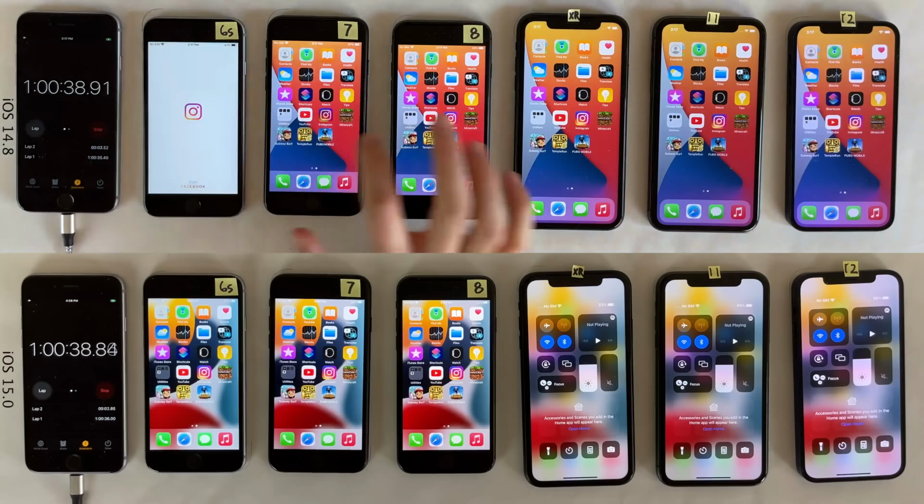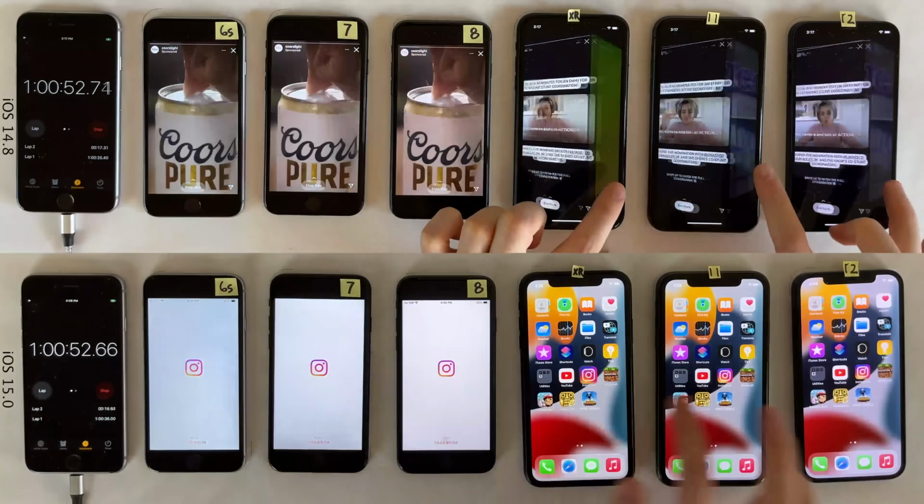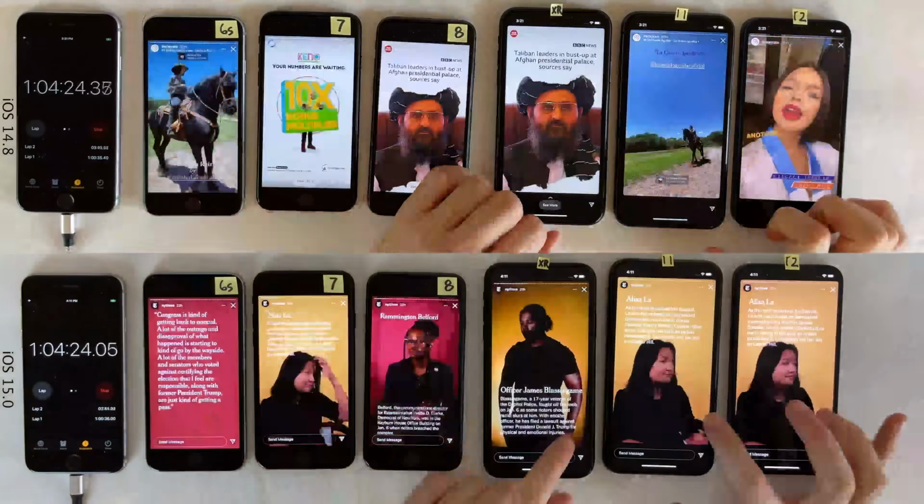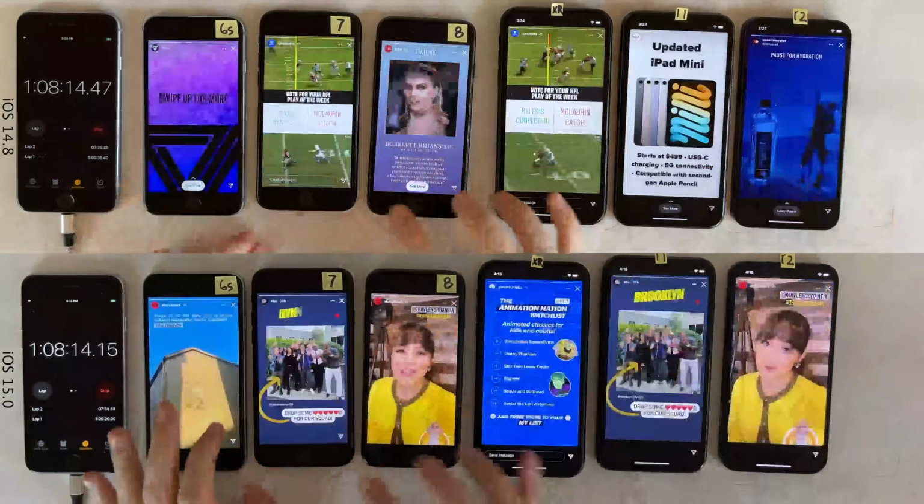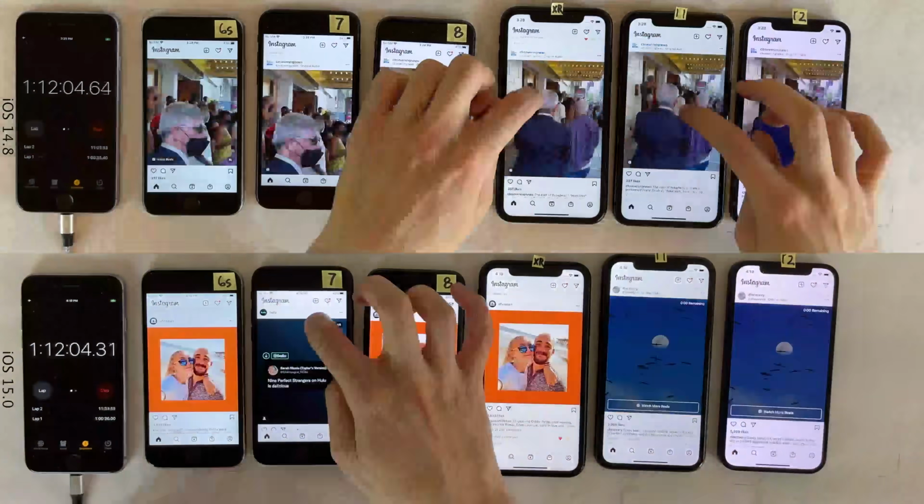Alright, so next up we're going to head on over to Instagram for 1 hour of looking at stories and posts. We'll be looking at stories for the first 10 minutes, and then for the remainder of the hour we'll just be scrolling through posts.